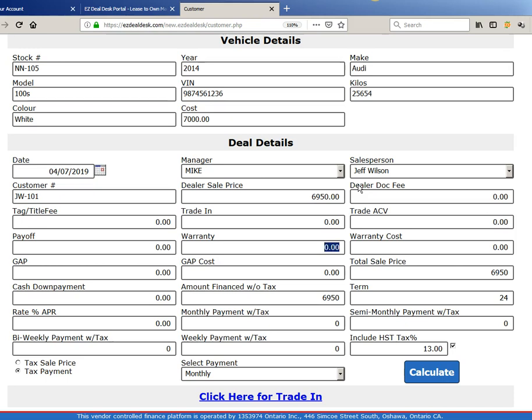Now, this will normally default to the warranty selling price that you gave us when you signed up as a dealer. So we're going to put our warranty in at $9.95, and we're going to put our cost in at $250. All right, we're going to charge $450 for gap to protect the customer in case of a total loss. Our gap cost is $150. Okay, so the system automatically calculates this as we go. So far we've got a total selling price, including warranty and gap, of $83.95.